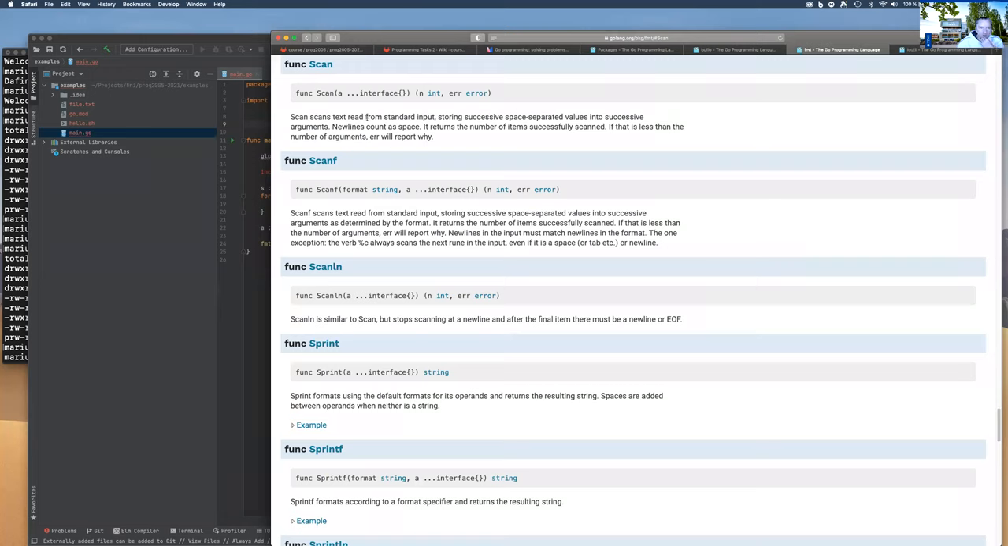Scan text reads from standard input, storing successive space-separated values into successive arguments. Whoa, that's something useful too. So for example, if we want to do hello, Mariusz, we could use scan to read from standard input the token, which is space-separated, and then we just need the first one. So that would be our function for reading tokens, like reading words.